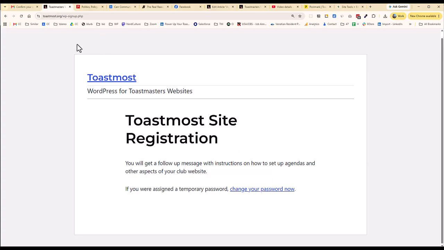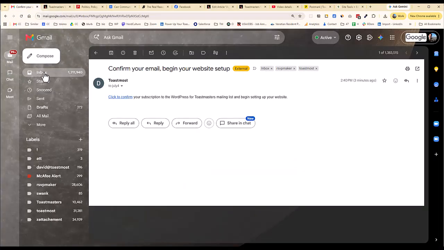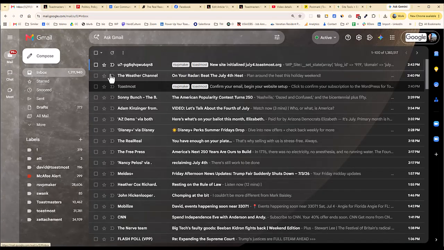But it does say that you're going to get a follow-up message with instructions. Wait till that comes through, because it actually does take a few minutes for the system to set everything up. I'm getting some system messages as the Toastmost administrator that a new site has been initialized, but it'll take a few seconds for it actually to be ready.